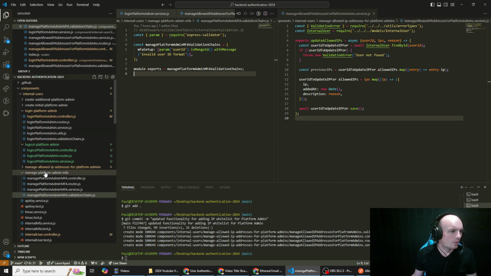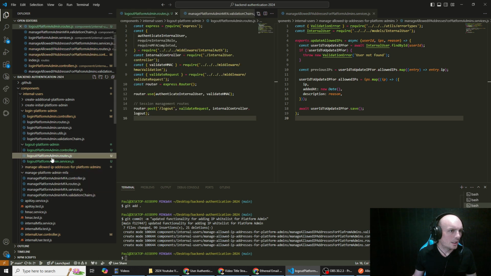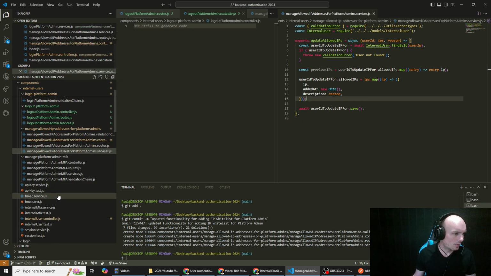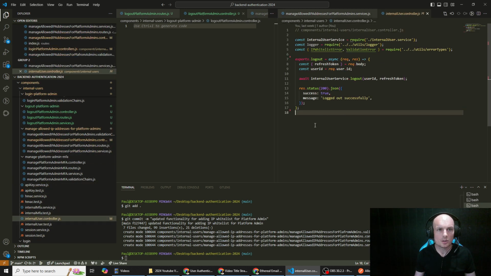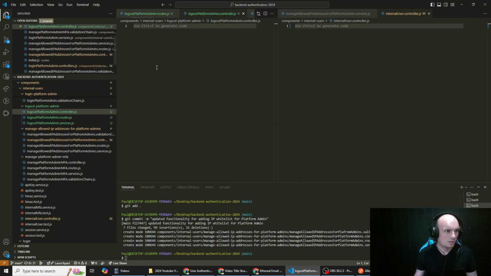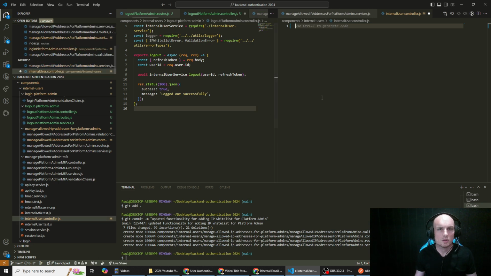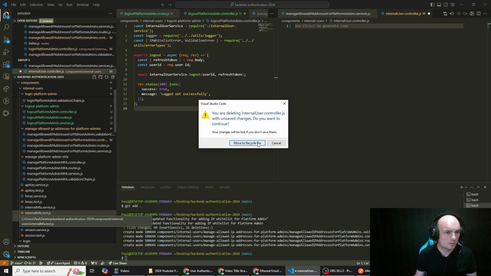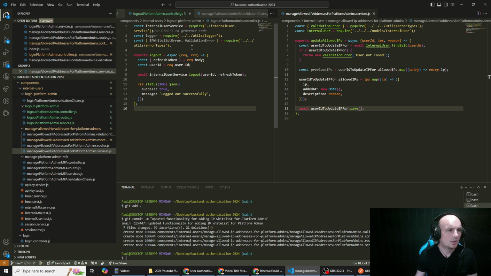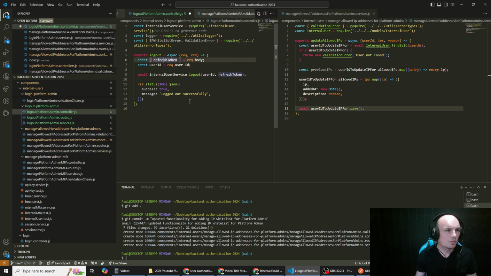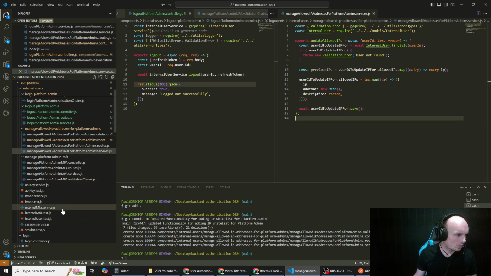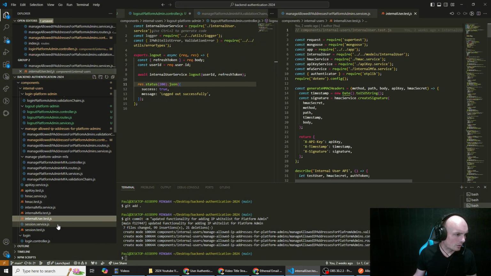Logout route. Now we need to do our controller. So if we go here and we get an internal user controller, and we cut and paste this, get rid of this comment. Internal user controller can now be deleted. All right. So refresh token. So internal user service. Test.